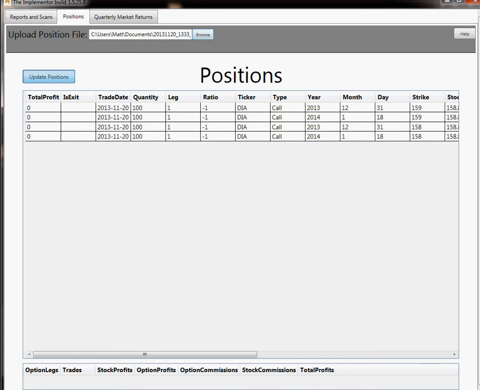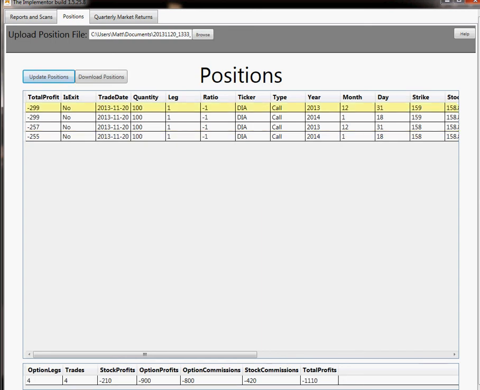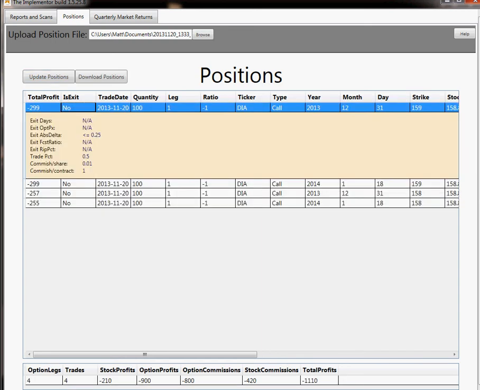I could then update positions and see if this is an exit yet, which it won't be because we just got in, so it says no. And then you could even click on it and say the exit would be when the absolute delta is less than 25. So this is a good way to monitor trades that you have already done, or you could upload your positions into this type of format, and it will be considered for the exit that you have entered into the file.